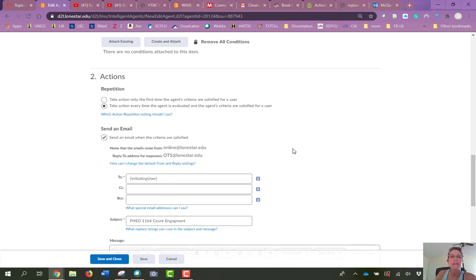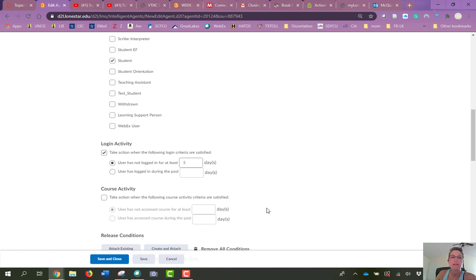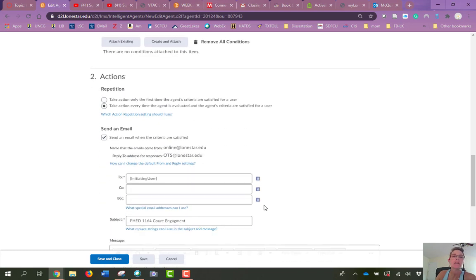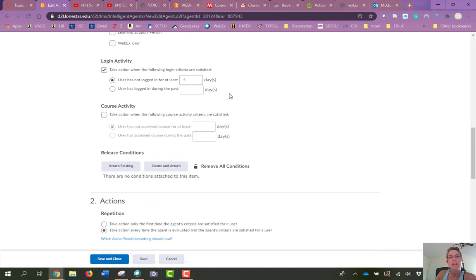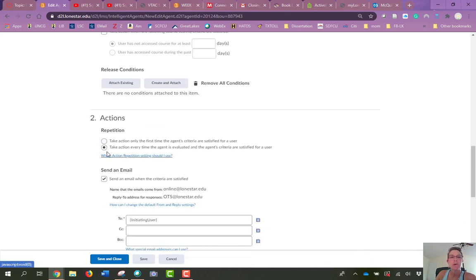Then the next thing that you might do, if you'd like to, because you could just identify it and then send out your own emails, or much easier, when they're identified, then you would here take action every time the agent is evaluated and the agent's criteria is satisfied for the user. So it's going to run this program every 5 days, and every time it identifies somebody, it will send out this email.